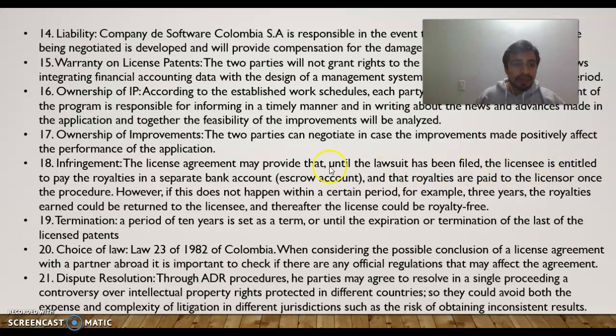This is going to value my software, or the software of the company, Colombian A. Legal warranty on license, patents, ownership of IP.